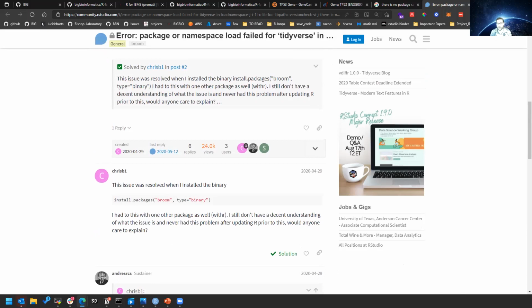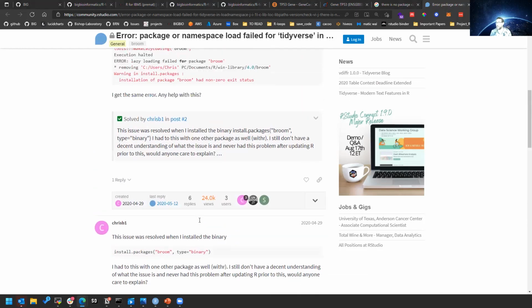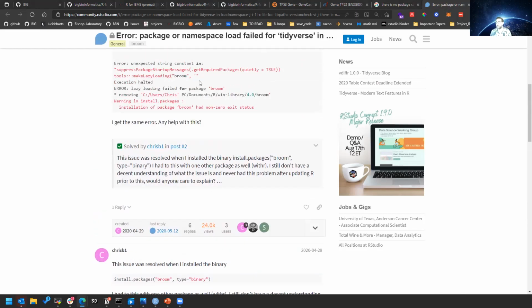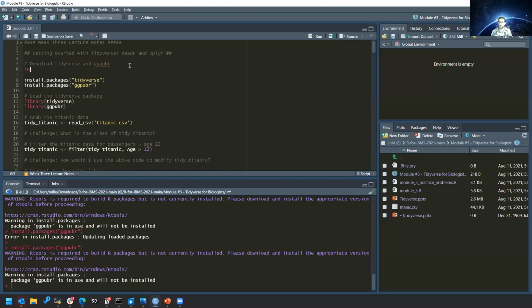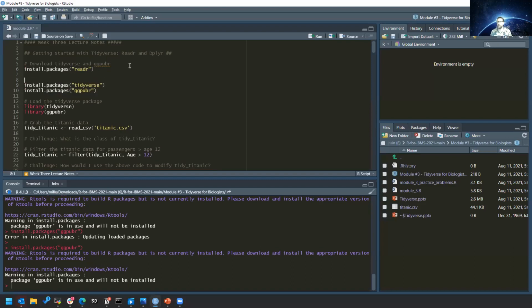readr by itself, because you can see there it says there's no package called readr. So try doing install.packages readr and then just by itself. So that would be like this. Like this. So instead of doing Tidyverse, you could do install.packages readr. Oh, you've got an old version of RStudio?